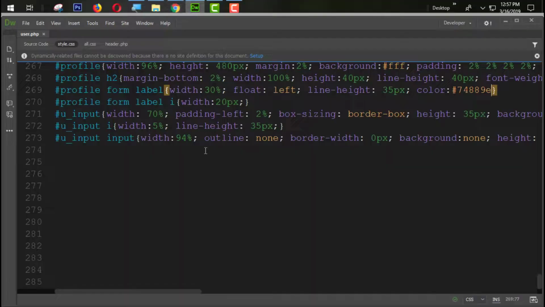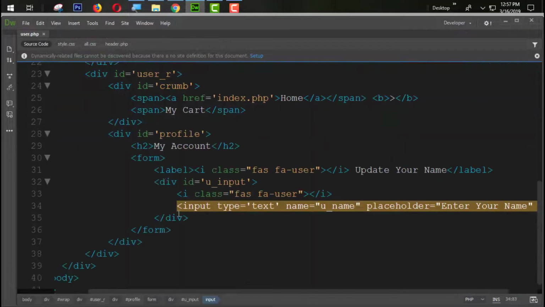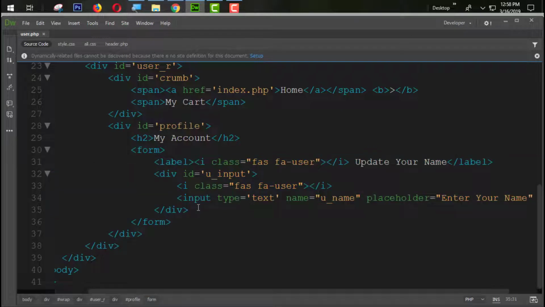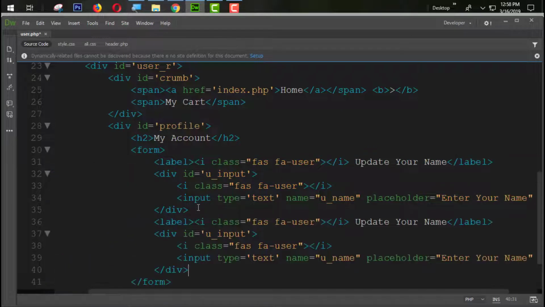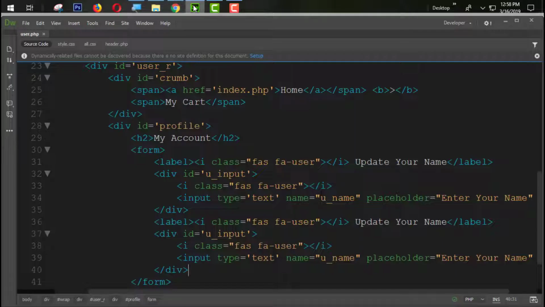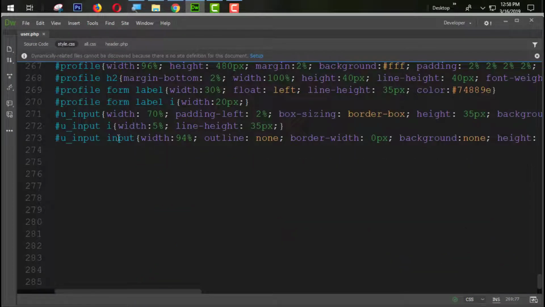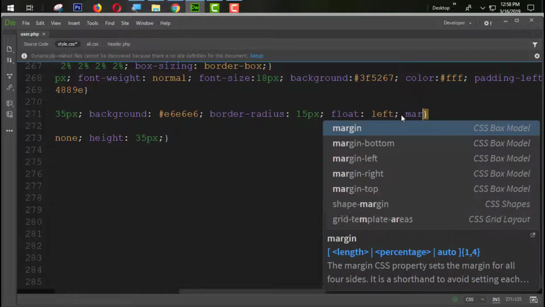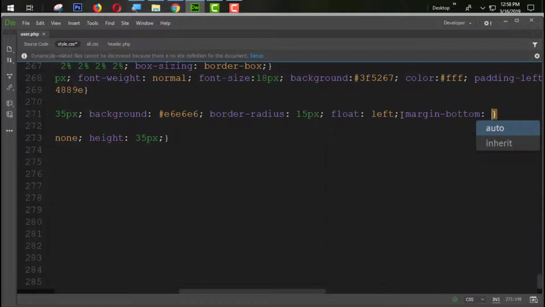We have perfect output. Okay, in the same way we are going to copy this section from here and paste it from here. Now let's see the output. Refresh the page, but we need some padding, margin bottom from the input. So we need to set the margin from the bottom. We are going to set it here, margin bottom 5%.